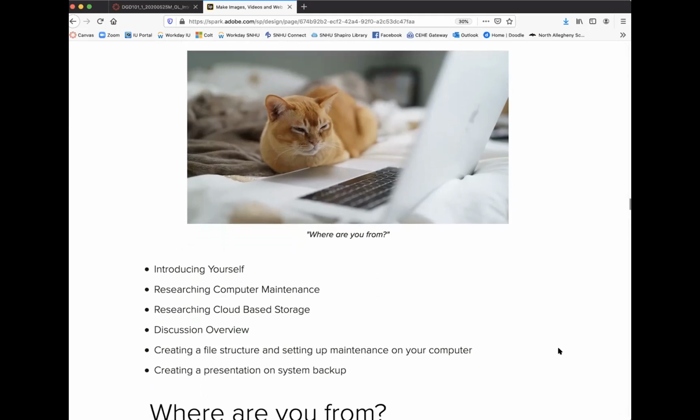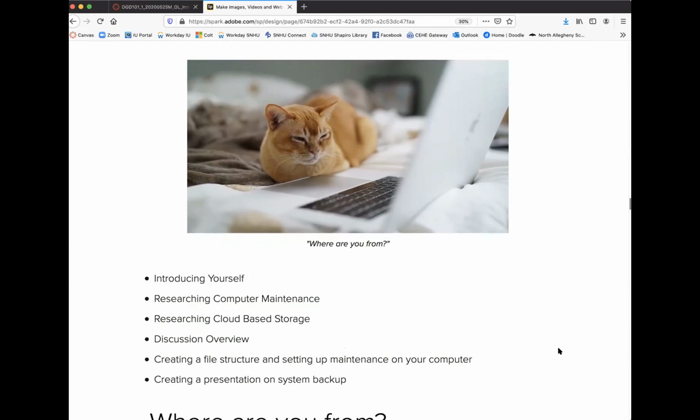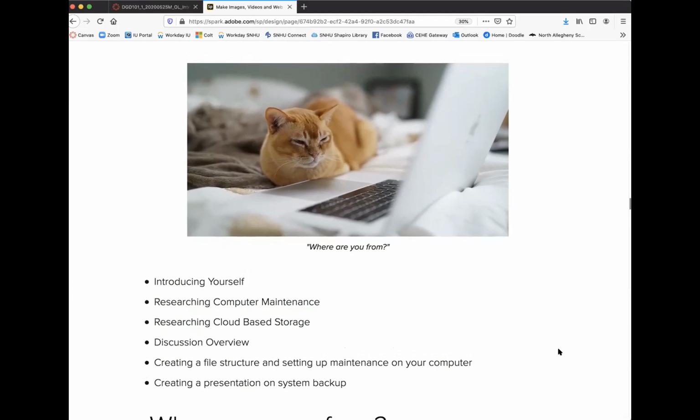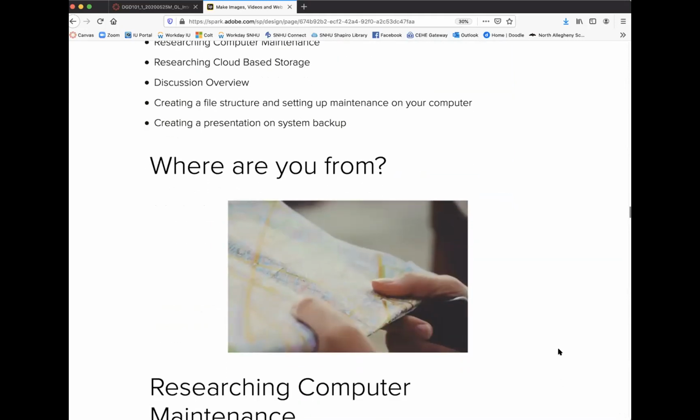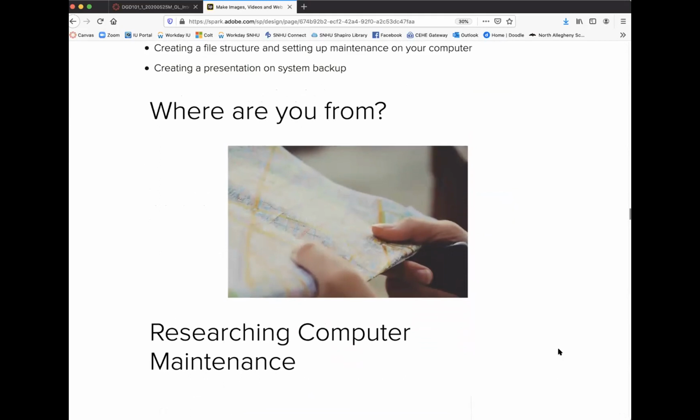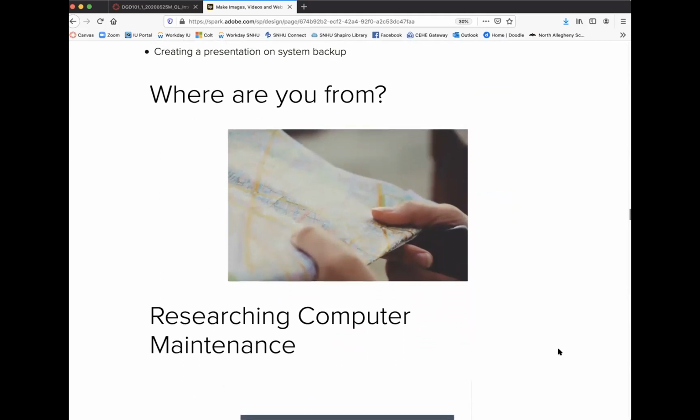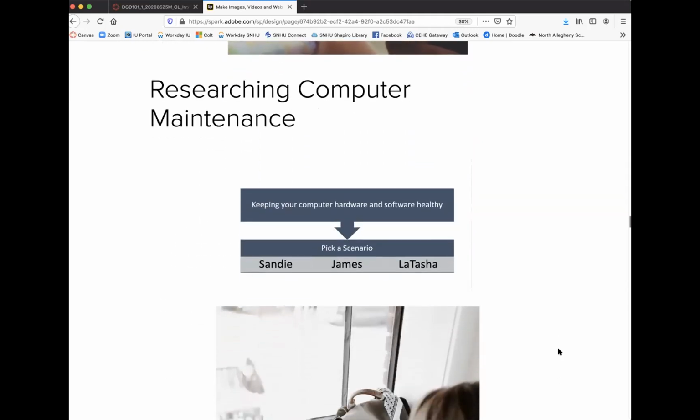We're just going to go over some things in regards to computer maintenance going forward. We're going to talk about cloud-based storage. Great to have you guys here. Like I said, welcome. It's really interesting to see where everybody's coming from, and that we're all coming together for this class.